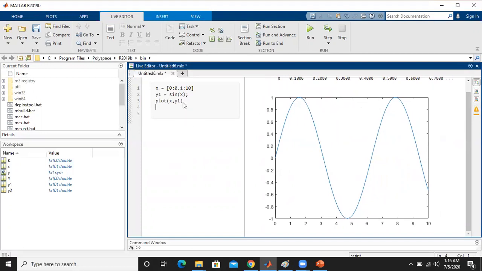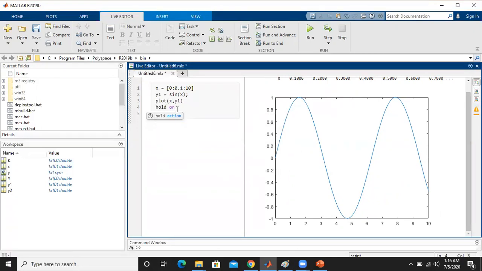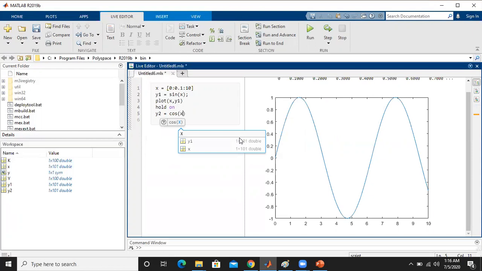I want to plot another function within the same figure window. For that, I will type hold on. When I type this hold on command, the previously plotted function will remain in this figure window. Then I will call the second function y2, and I will take that one as cos x for the same range of values.